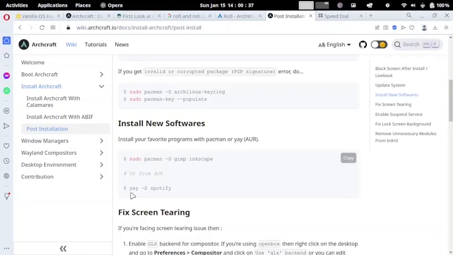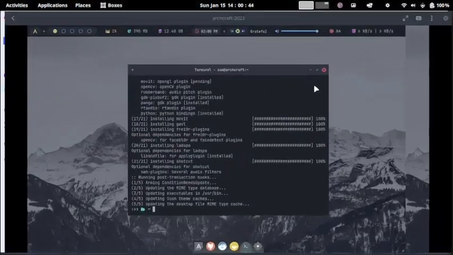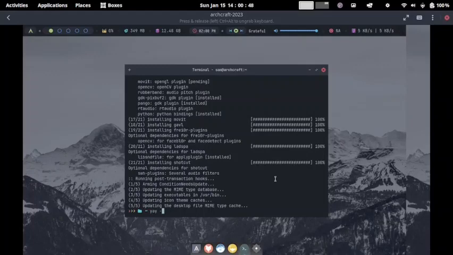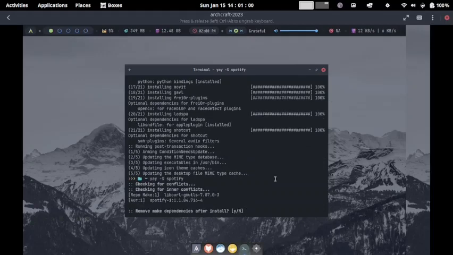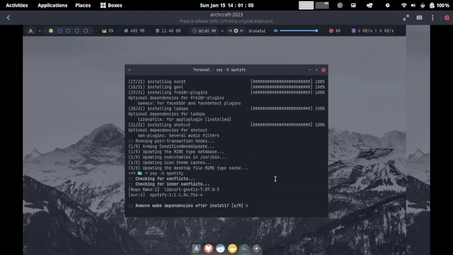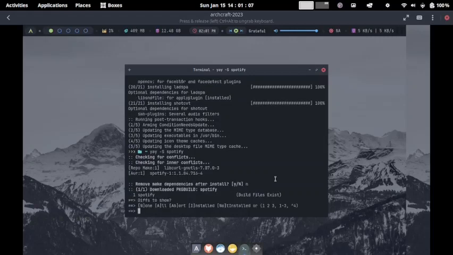And if you want to install from the AUR, you can use -S Spotify. So we will try this command also. So it is done. -S, capital S, sorry, Spotify. So it will install the Spotify package from the AUR repositories. Before that, I want to show you one thing. We have to update the AUR also.